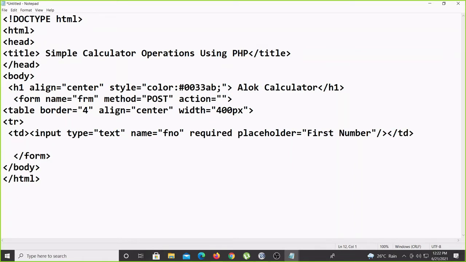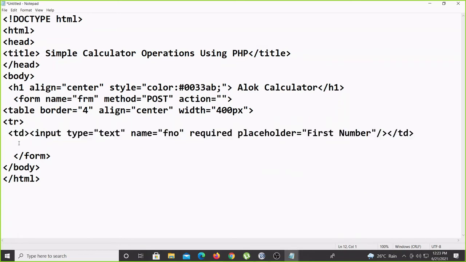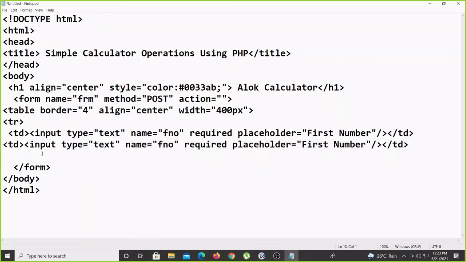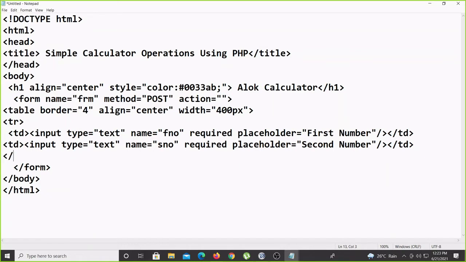So inside the first tr only we'll take one more td. Control V, same thing I copy-pasted. So another td inside a single tr only. So input type equal to text, name equal to, we'll go for SNO, and this is the second number. Okay, then we'll close this tr. So one tr is over.